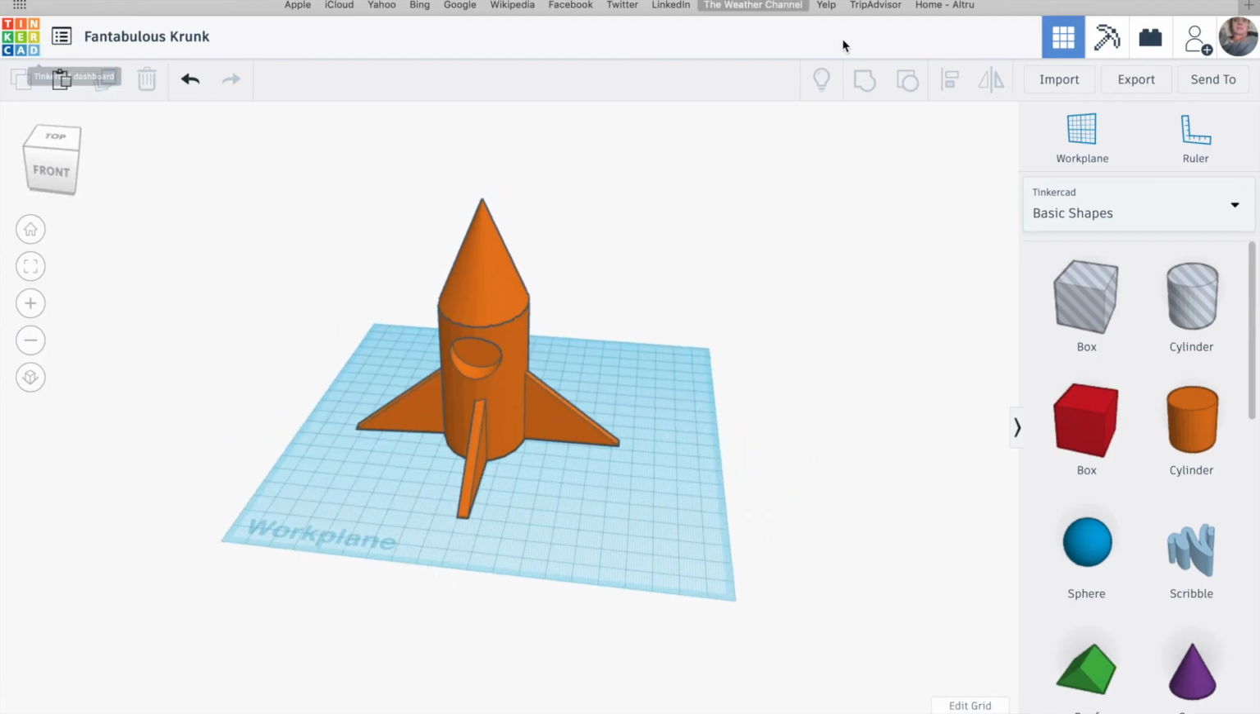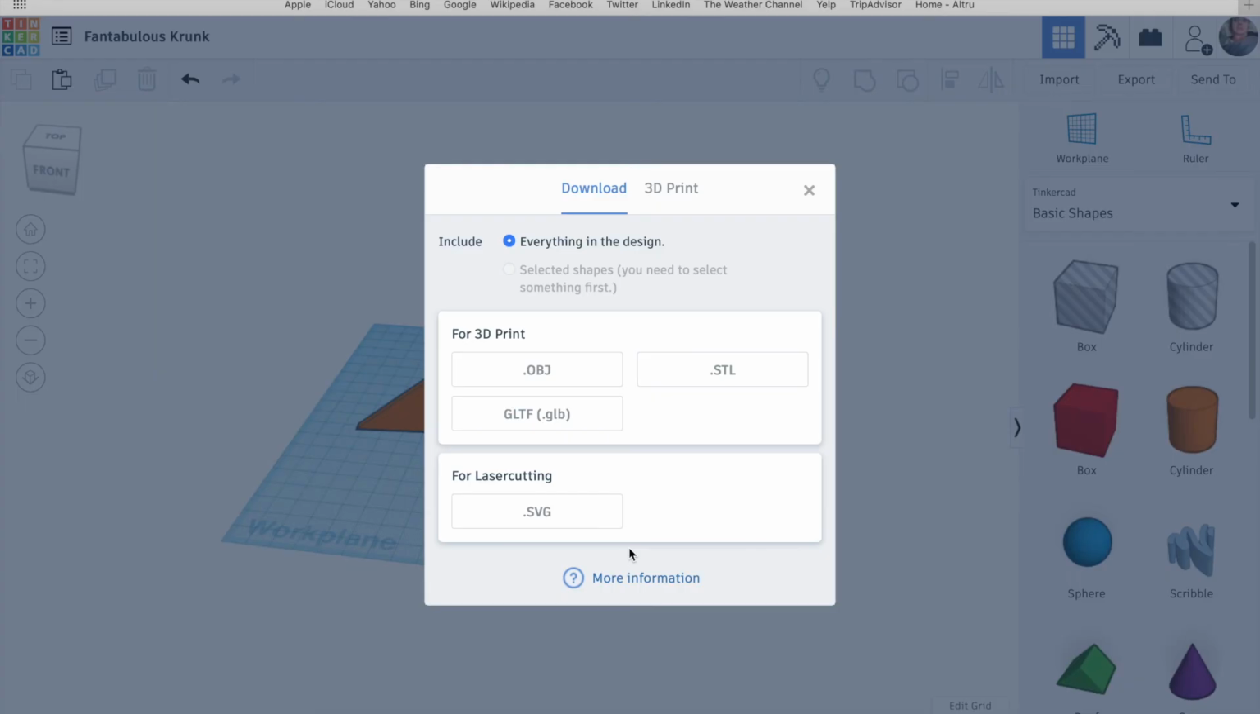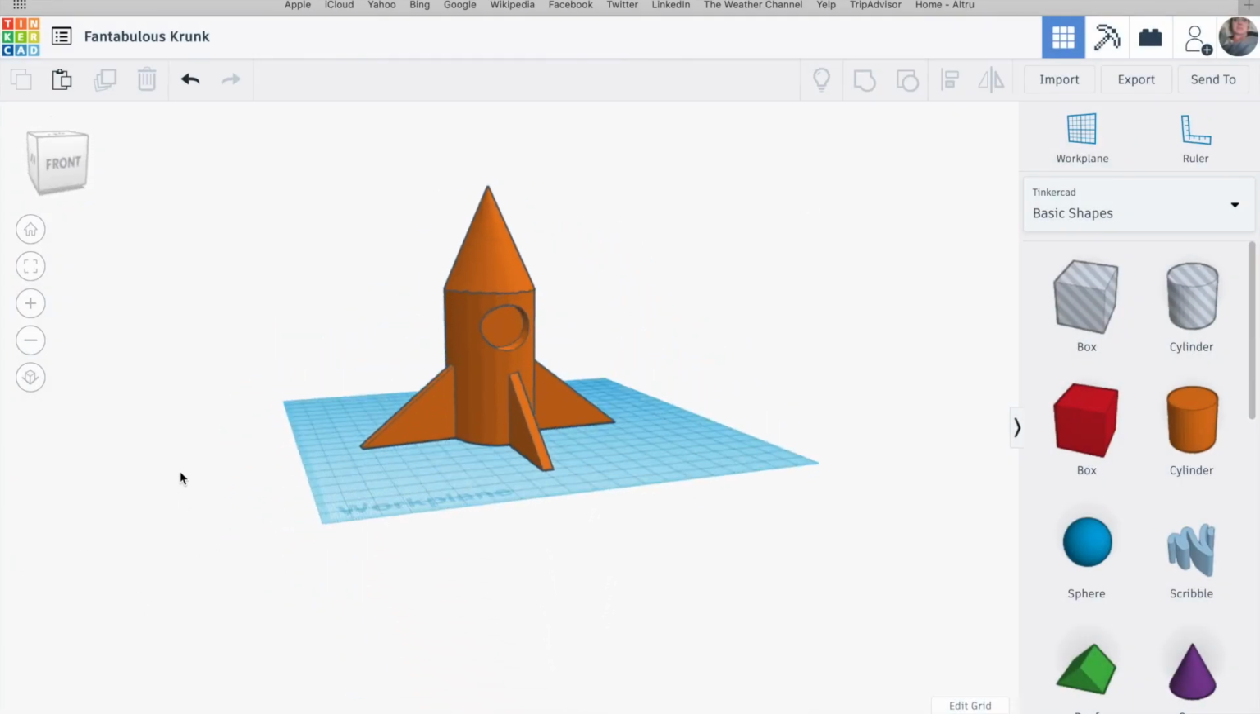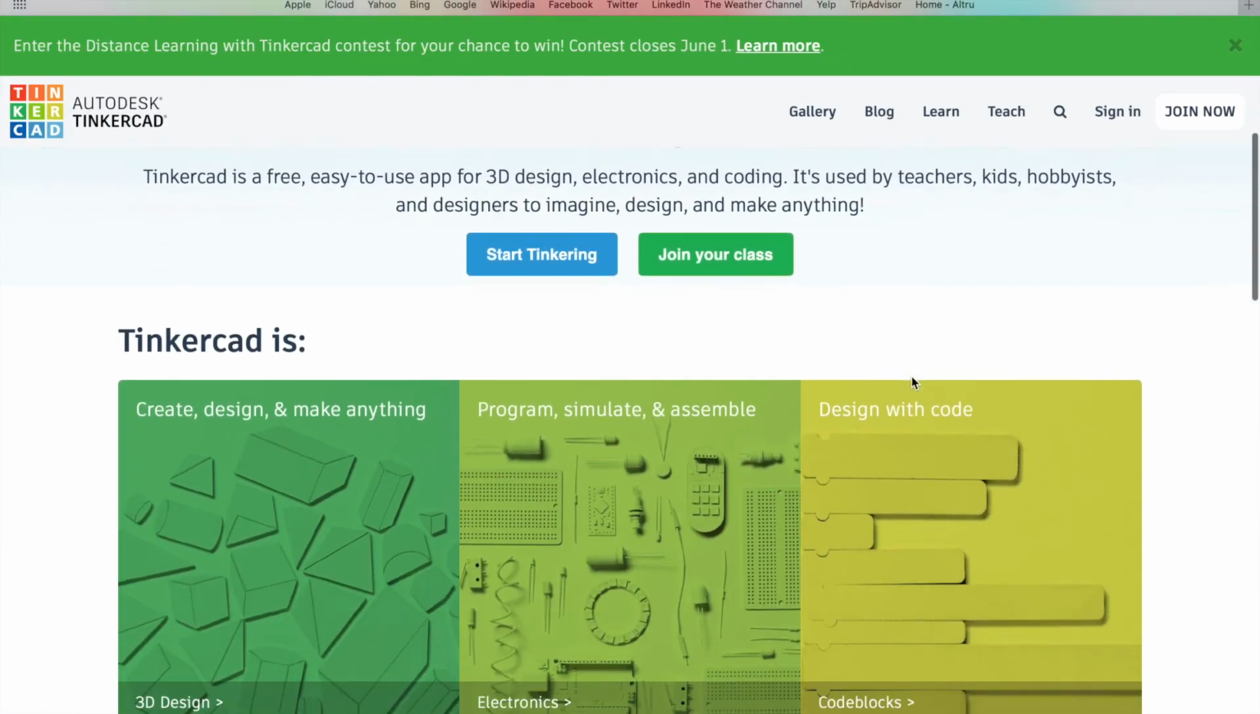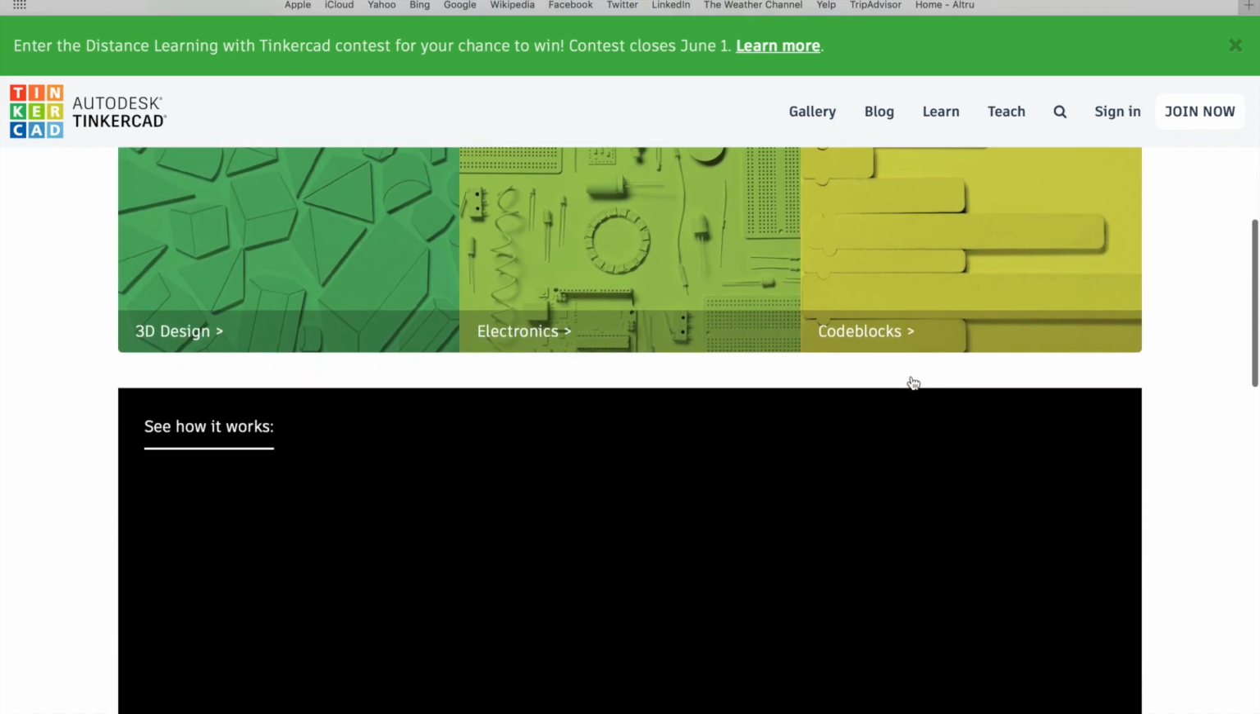And just like that, we've completed our rocket. Click the export button in the right-hand corner of the screen and export as a .stl. Load your file onto a flash drive and come visit us in the Forge during open making hours if you want a 3D print. If you want to continue with Tinkercad, I highly recommend it.